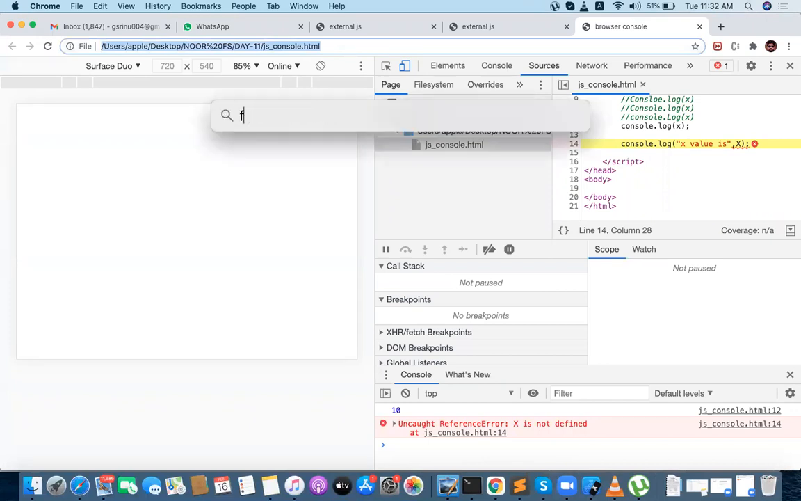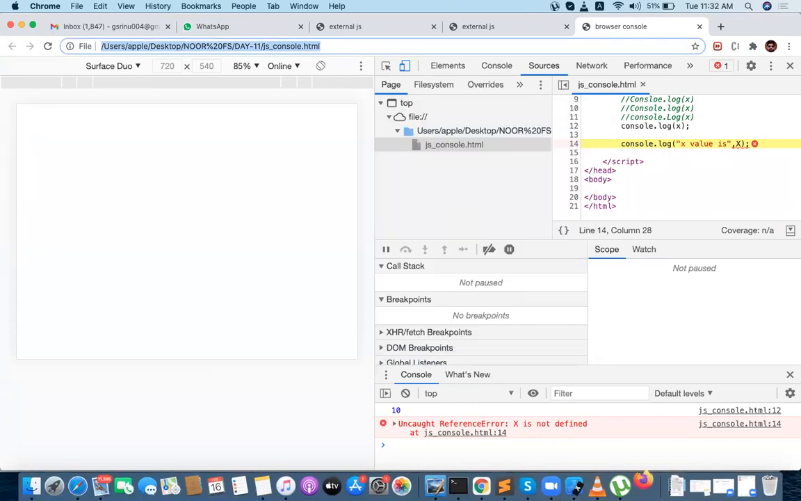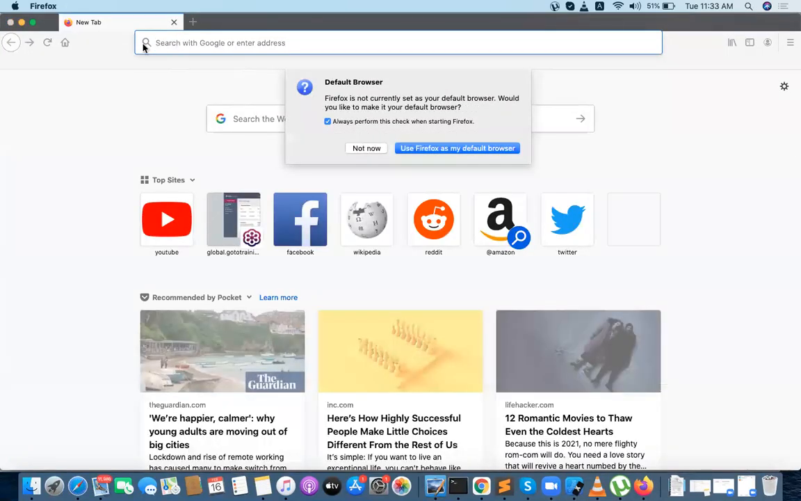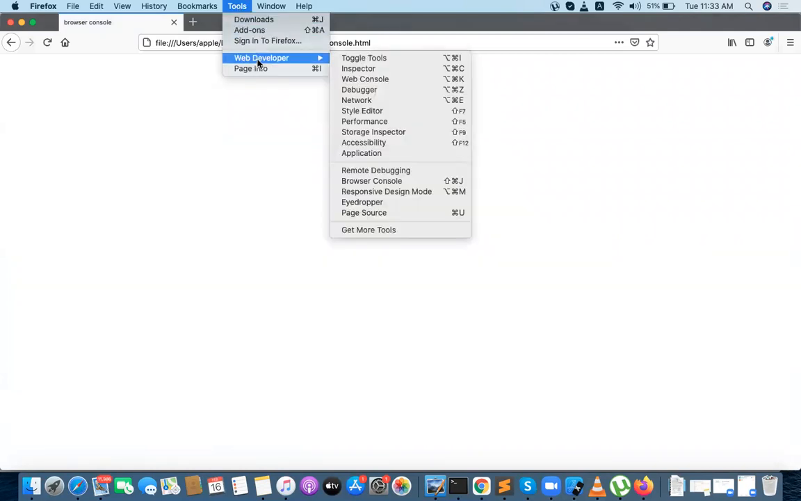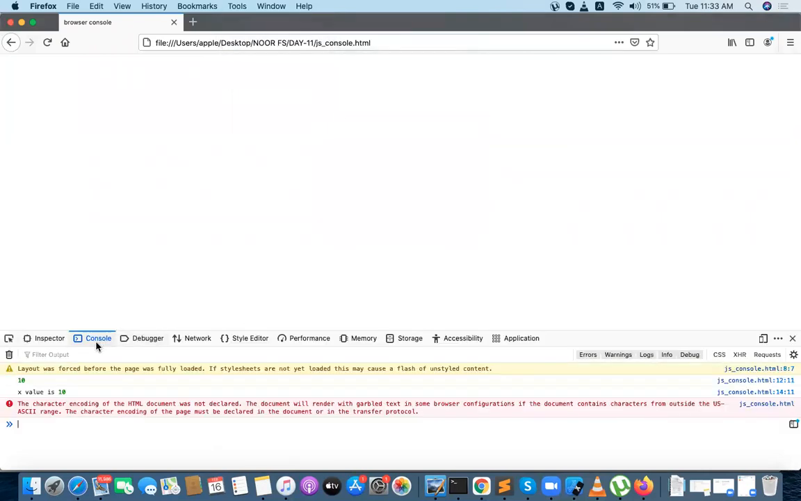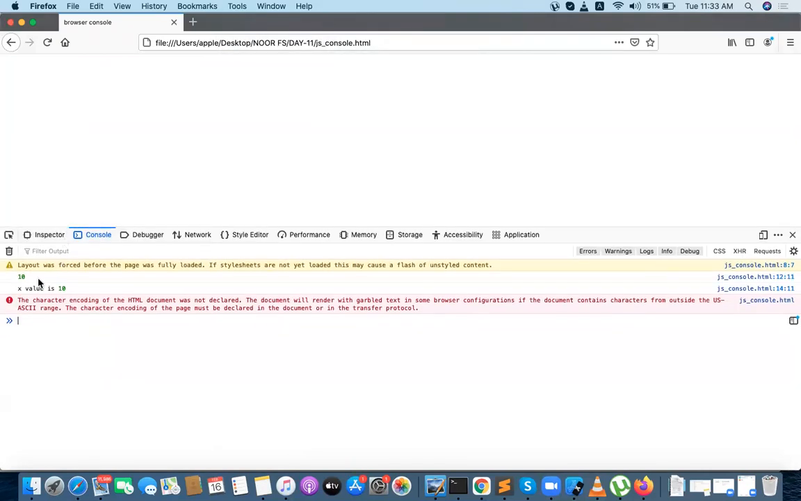Let me open the Firefox browser. The same output I want to check, but the Firefox console is different. The output 10 came, but the Firefox console is in a different way. How to get to the Firefox console? Firefox Tools, Web Developer, Web Console. This is the console of Firefox. X value is 10.